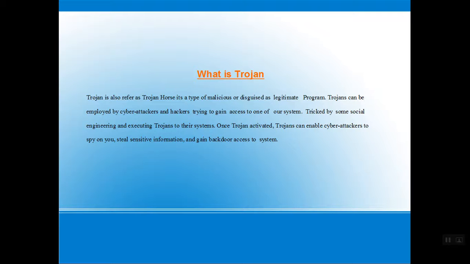The word Trojan comes from the ancient Trojan War, when the Greeks entered the city of Troy, so they used this word, Trojan horse. As we know, it works only by tricking through social engineering, which causes a cyber attack that can spy on you, steal your sensitive data and information, and gain backdoor access. Here is an example of how it works and the concept of a Trojan.